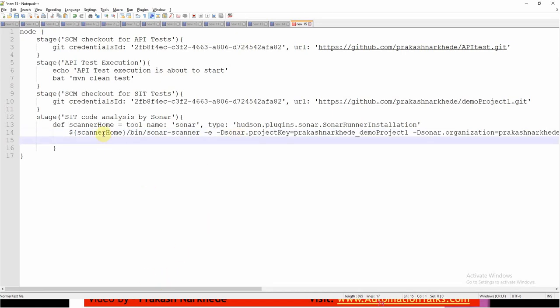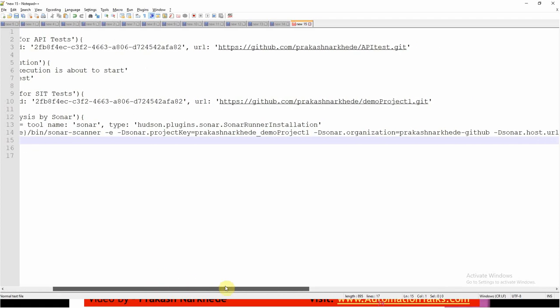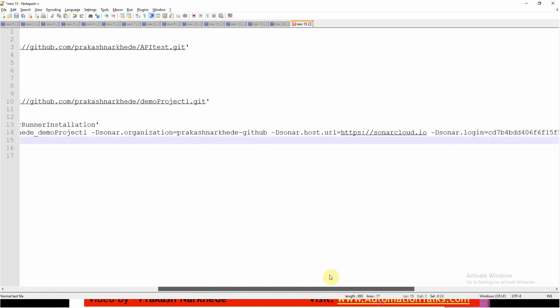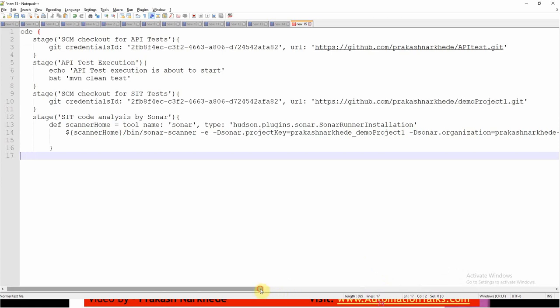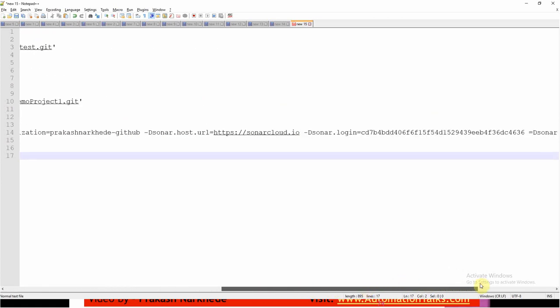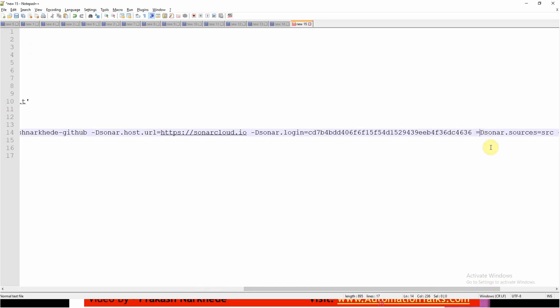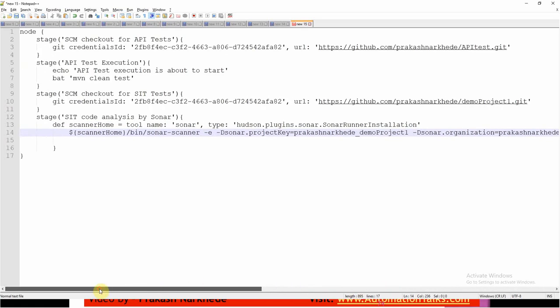What I have done is take this sonar scanner home I got from the tools, then the location where my sonar scanner is, and then I am passing all the parameters, all the properties which we saw last time, space separated with -D preceding. Is there anything wrong? Let me have a look. This should not be equal, this should be a hyphen. Okay, this is what I wanted. I'm done.